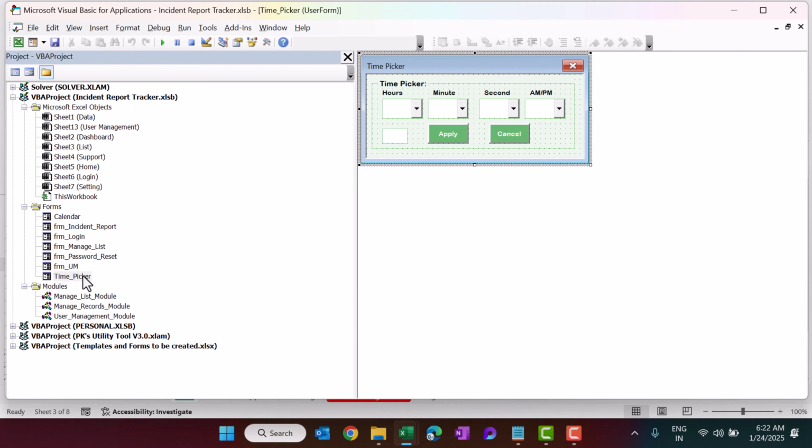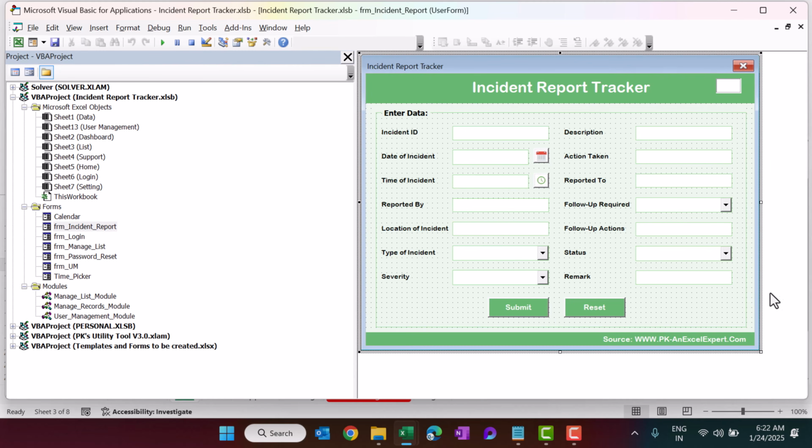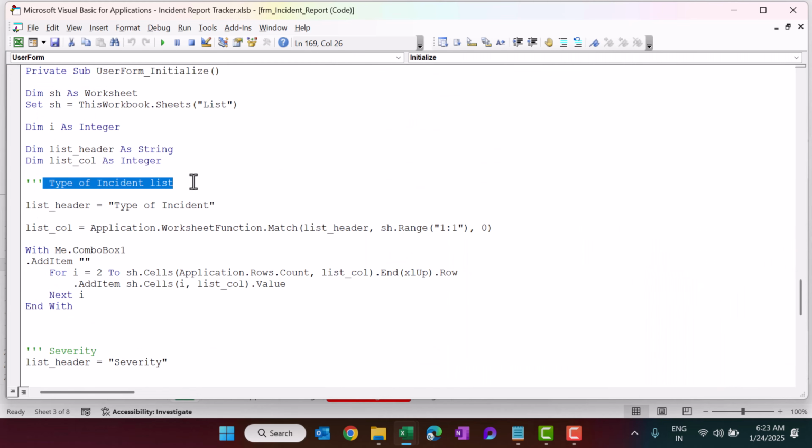Now here what we are doing, first in the loading of this form, we are creating the list. From the list sheet we are creating the list of the incident type. You can see the list header, we are taking a variable, and then we are finding at which column it is available using the match function.